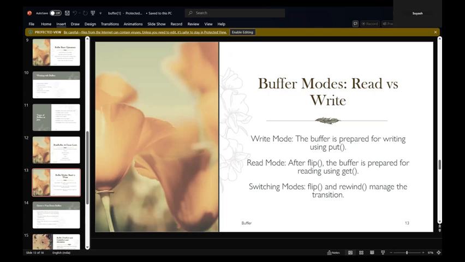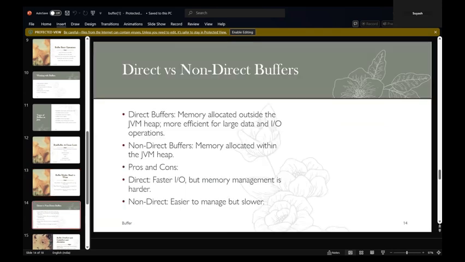Now, what are direct and non-direct buffers? What are direct buffers? Memory allocated outside the Java virtual machine heap is related to the direct buffer, and it is more efficient for large data and input output operations, whereas non-direct buffers use memory allocated within the Java virtual machine heap, that is the JVM heap.